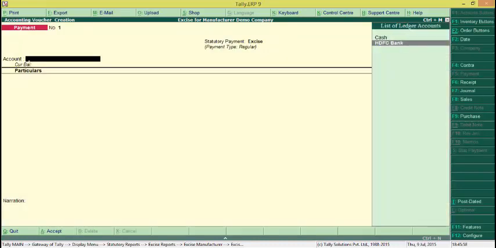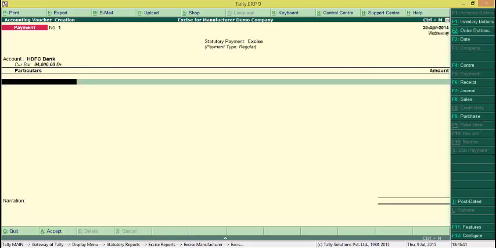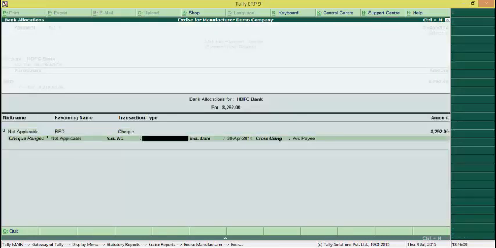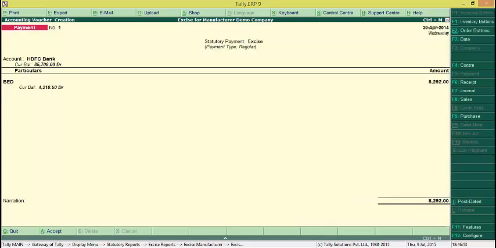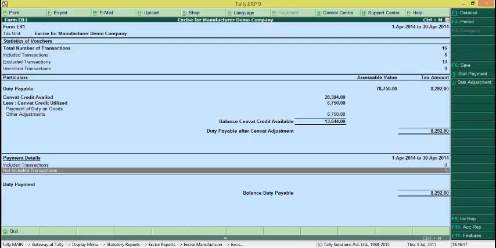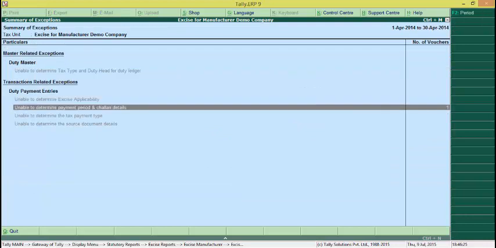Let us select a bank from which we are making the payment and the excise ledger. Tally has automatically picked the amount that is due for payment, and we will enter the relevant details here. Let us enter the cheque number and we'll save this entry. Now you can see that in the payment details, this particular entry that we have done is coming under the non-included transactions. We will press enter and we will examine this entry.